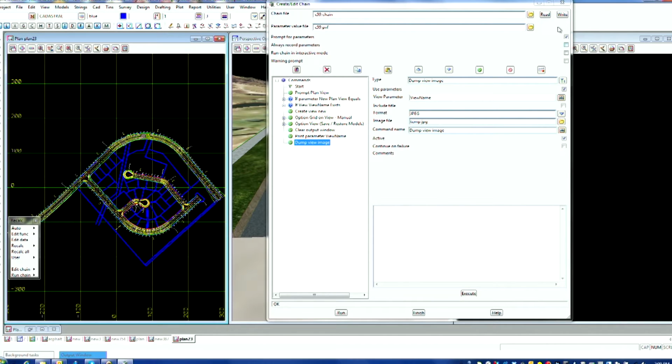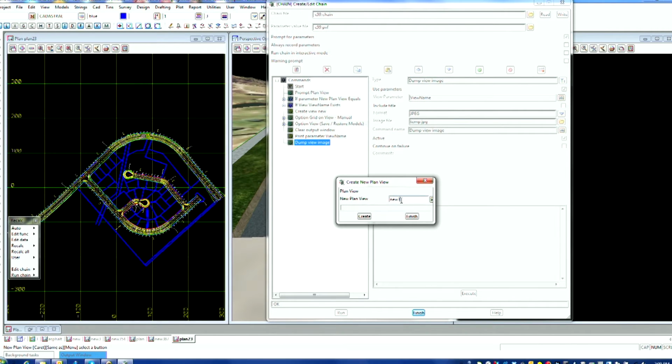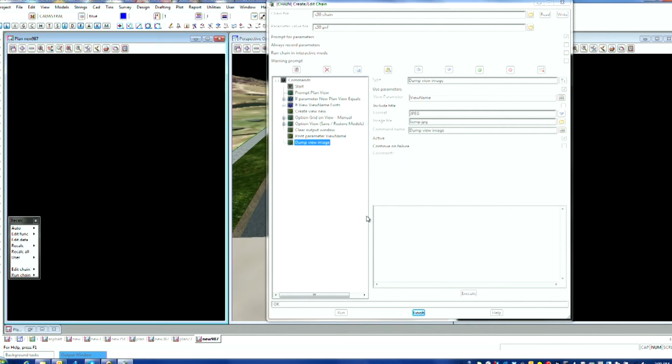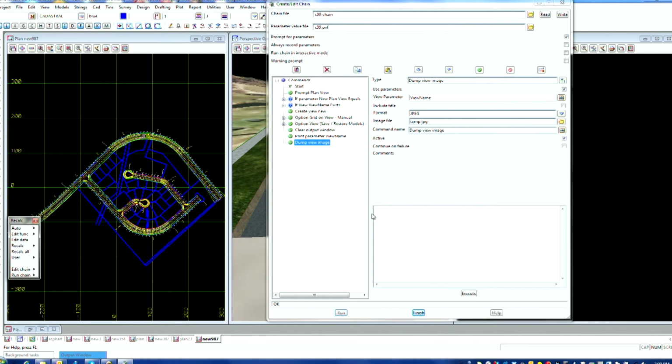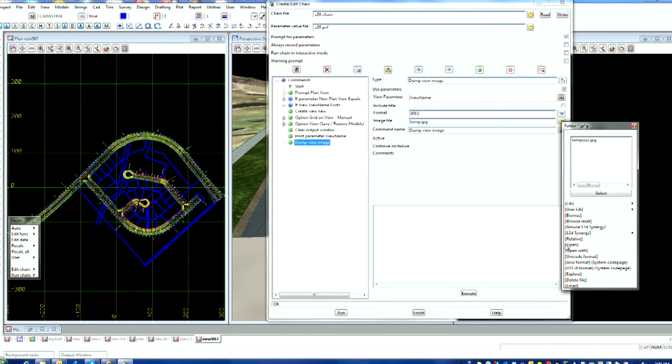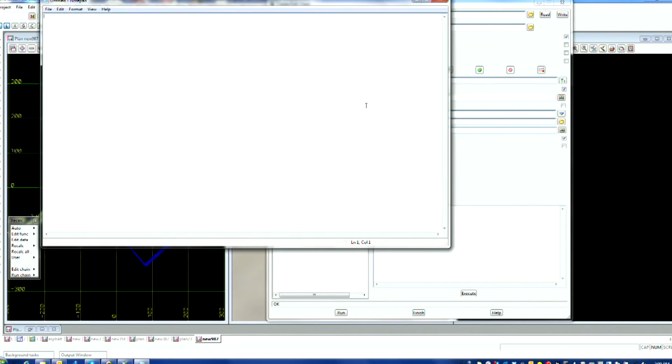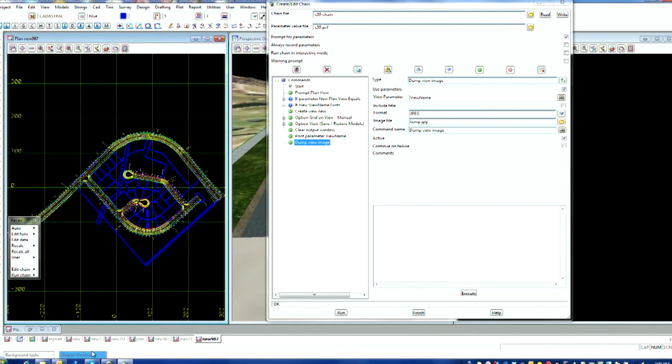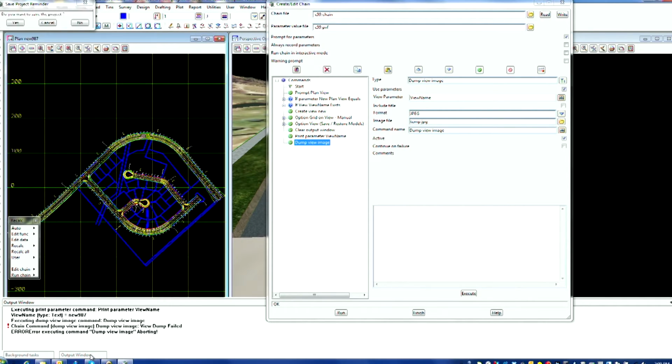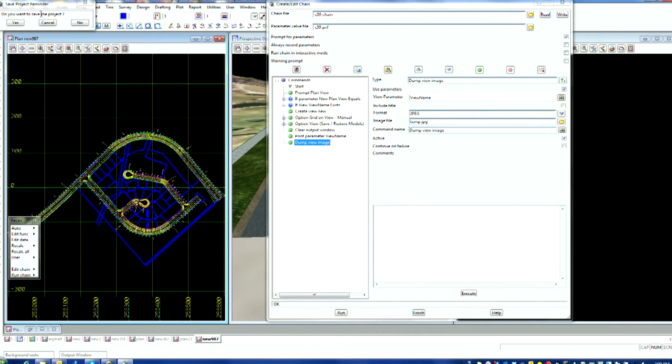Save that. Let's try that again. It existed already, so it's put me to the top of the chain. For some reason it didn't create it that time. I won't worry about that. Okay, there's the curse.